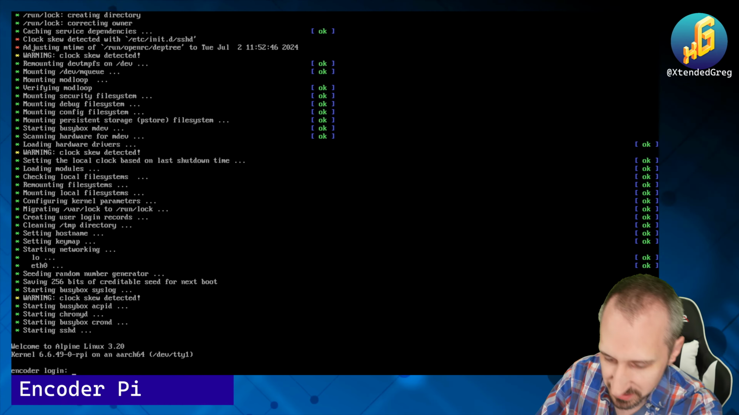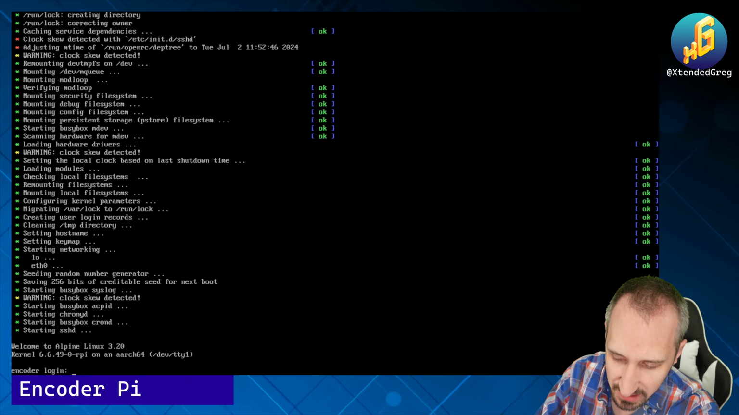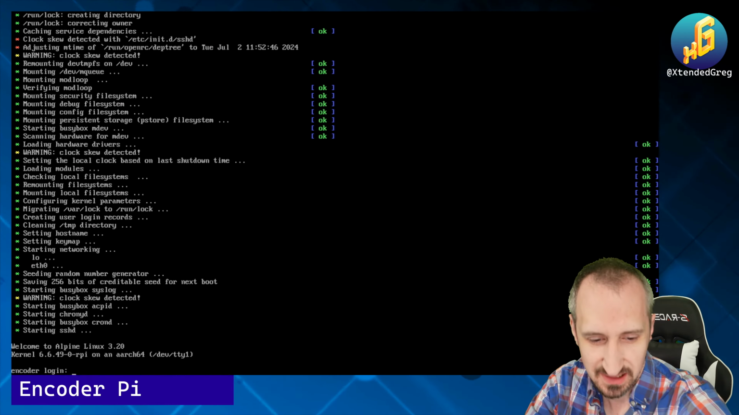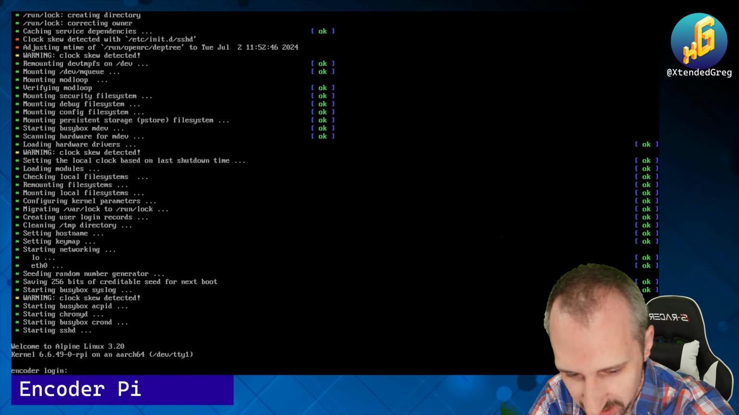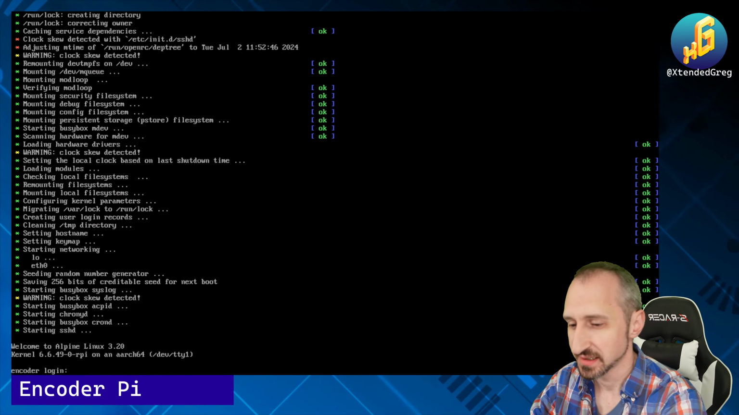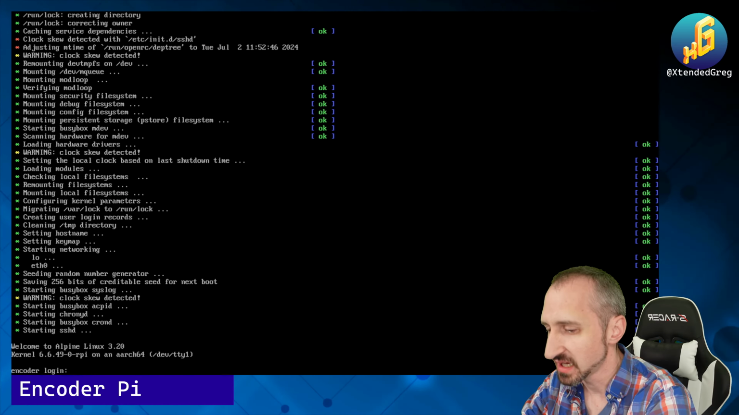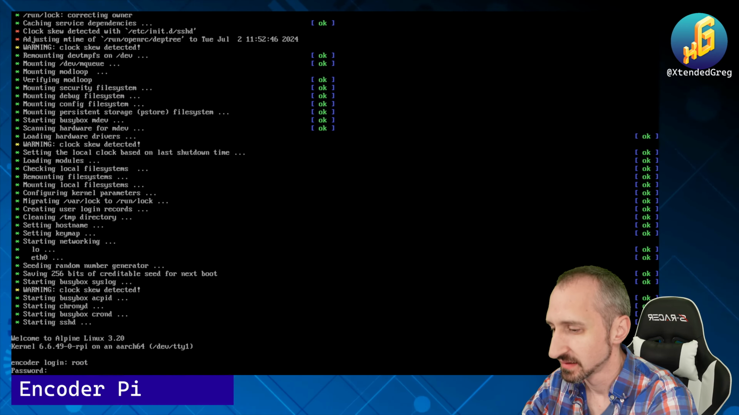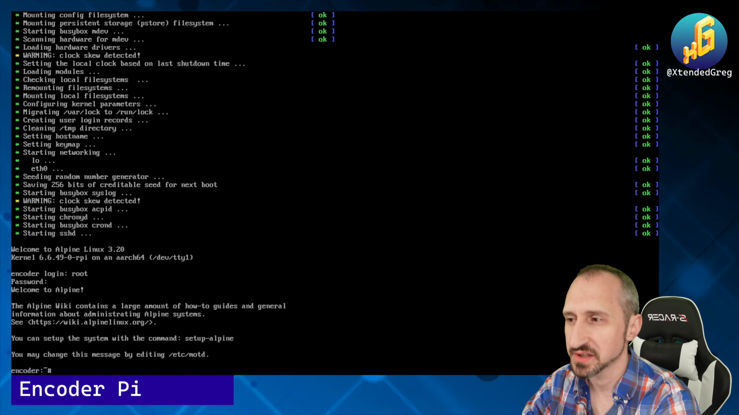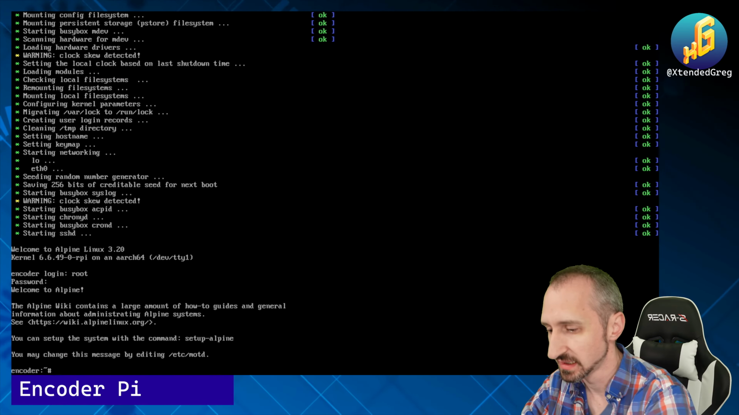So we're all booted up, so let me go ahead and plug in the keyboard, and I'm going to plug in our video capture device. And let me move this out of the way once again. So this is Alpine Linux, and I'm just going to log in. And I have a couple of different examples here. So first one I'll show you is the SRT example.